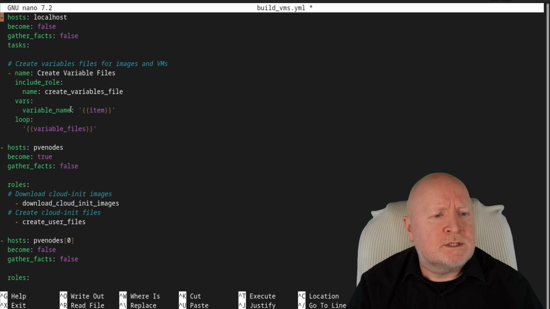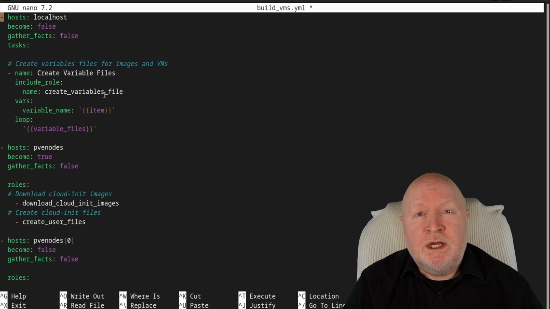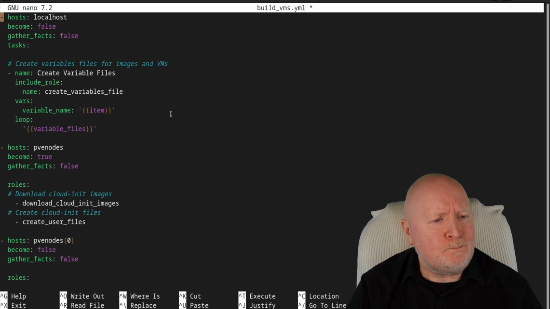So what we're doing here is, at least at the time of recording, this seems to be the preferred way to loop a role, because that's what we're doing, is to call a role, which is going to go to a folder, pull all of the files in that folder together and create one file from it. But I want that looped. So I need to do it once for the images and once for the virtual machines. And that leaves me with what is essentially dictionary files for these two.